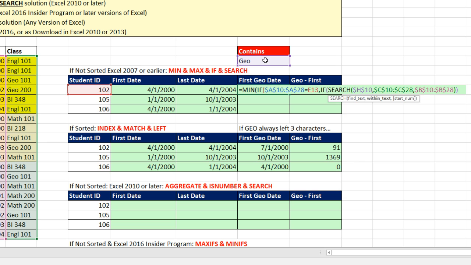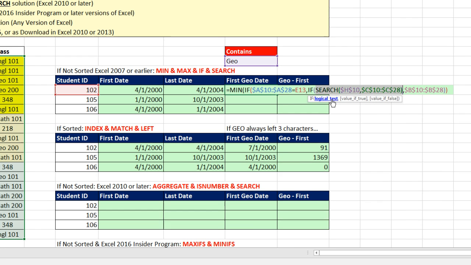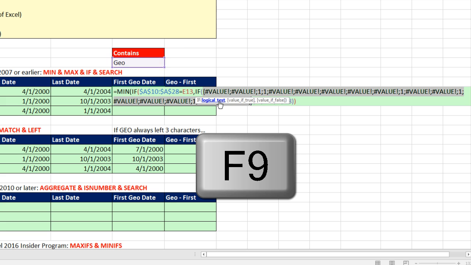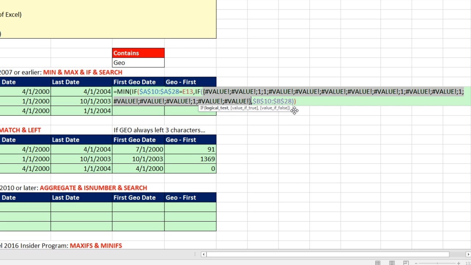Well, it's going to look for geo and find the position in this larger text string that it finds this geo. Now actually the pattern here is that geo always happens at the beginning. So we could have used the left function also, but I'm going to use search. Close parentheses. Now in the logical test, I'm just going to highlight search just to evaluate it with the F9 key to see what it gives me. Oh, well, it's always going to be 1. And I'm interested in the ones, right?